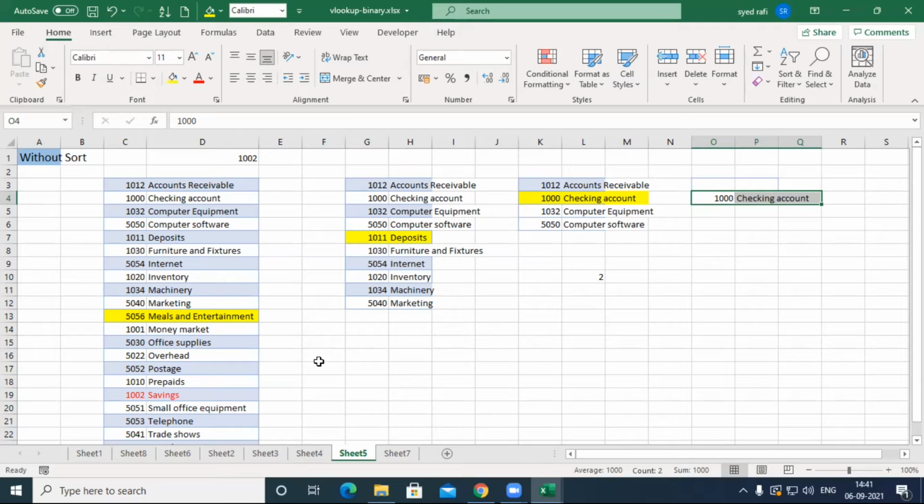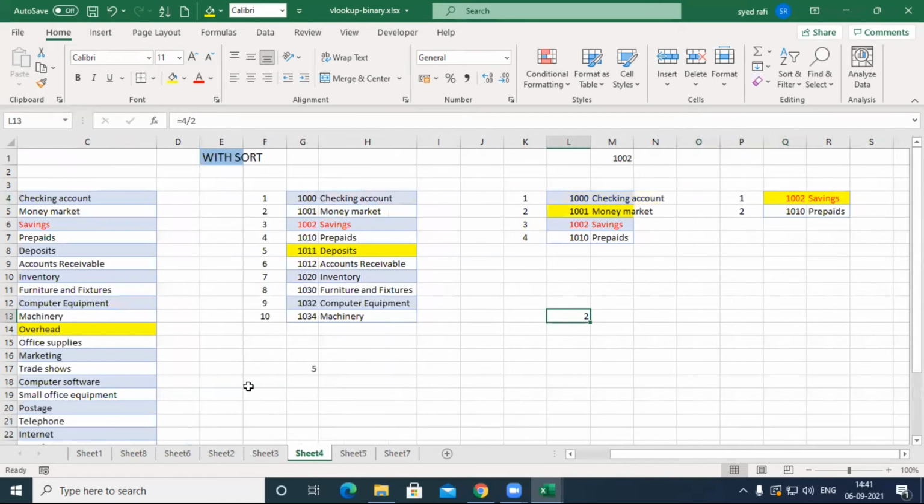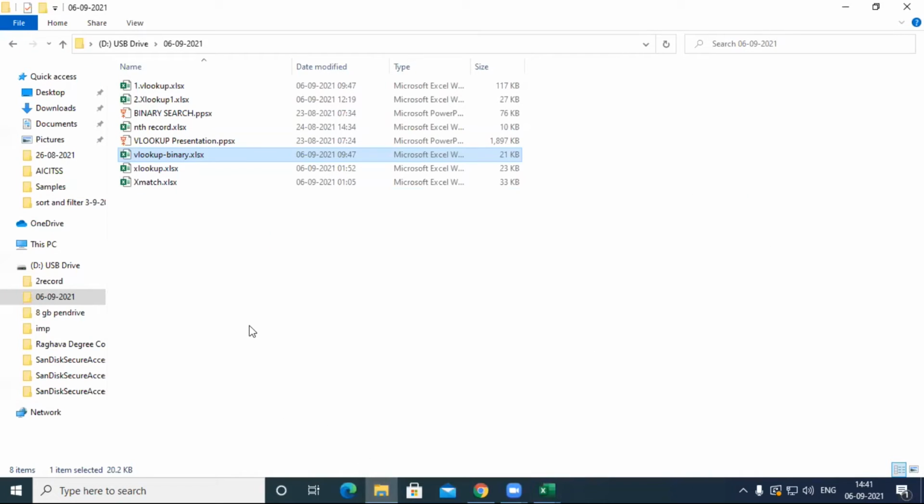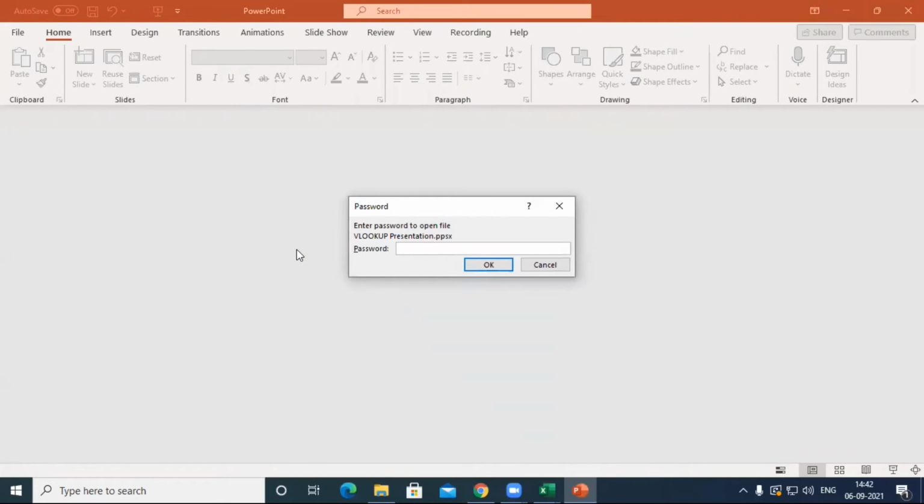I hope you can understand. Okay, this is the binary search method. We will discuss this in the next classes. Let's check about VLOOKUP. I designed a presentation on VLOOKUP.